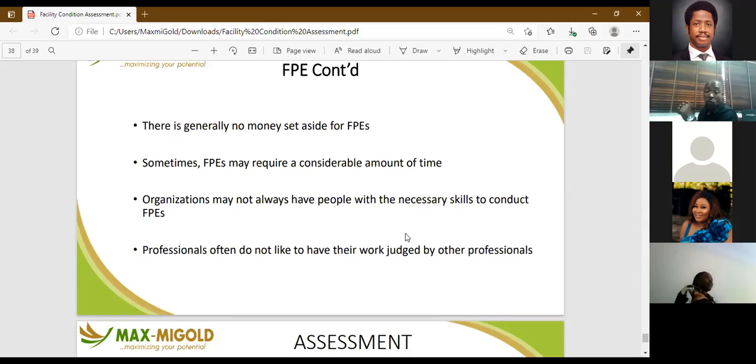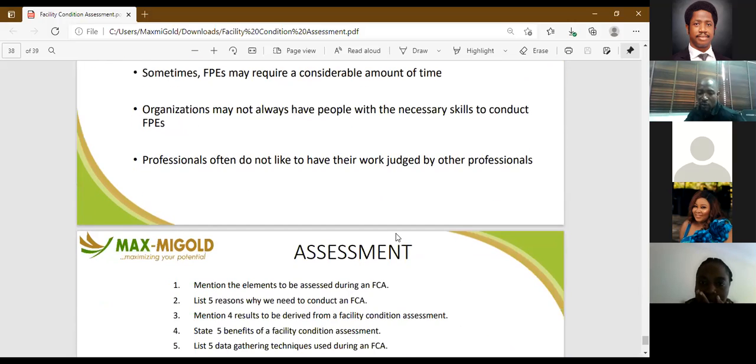Organization may not always have people with necessary skill to conduct the evaluation. Then professionals often do not like to have their work judged by other professionals. So it's just like you are the facility manager in that place and you are the one that carried out a lot of work. When somebody else comes around and condemns your work, it might be like, so why are you saying this work is not good? So all those kinds of misalignment, those are the challenges you can face when you are trying to implement facility performance evaluation.